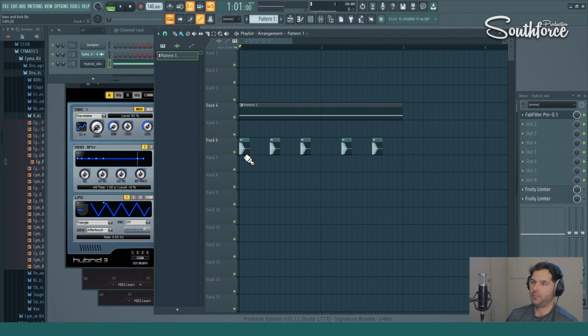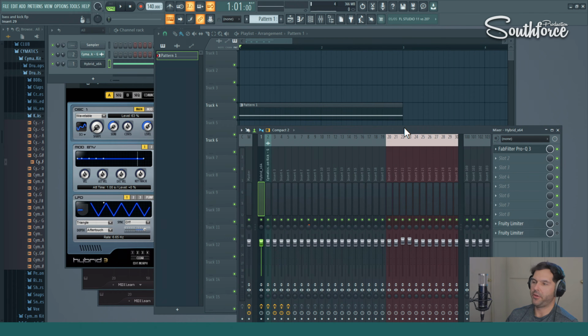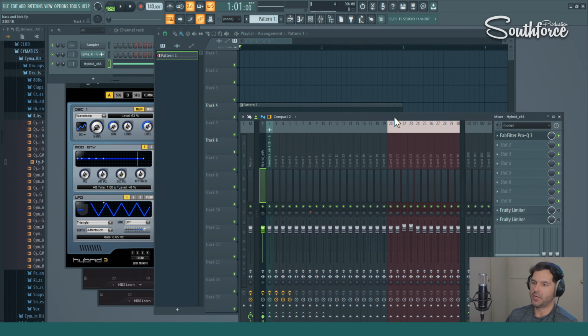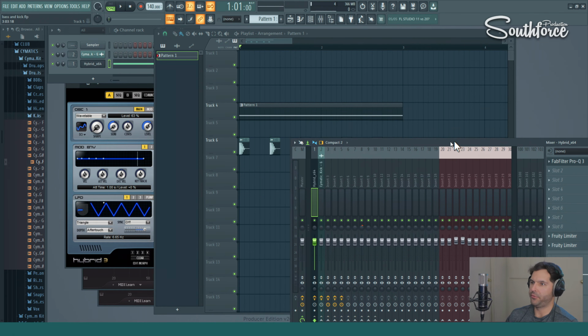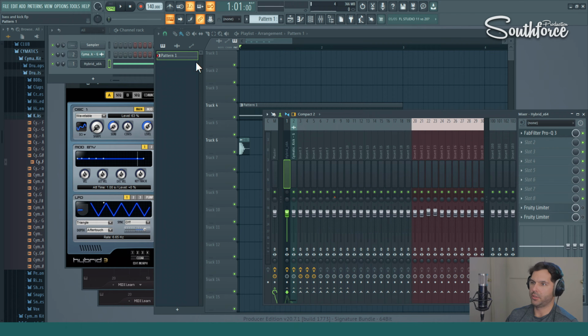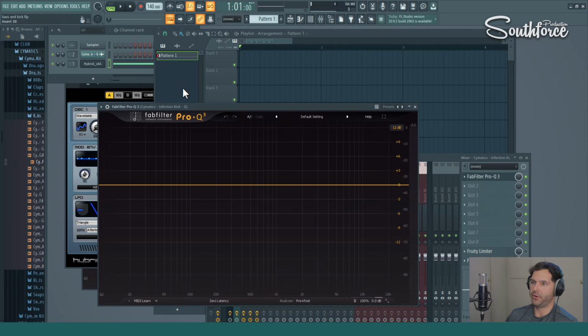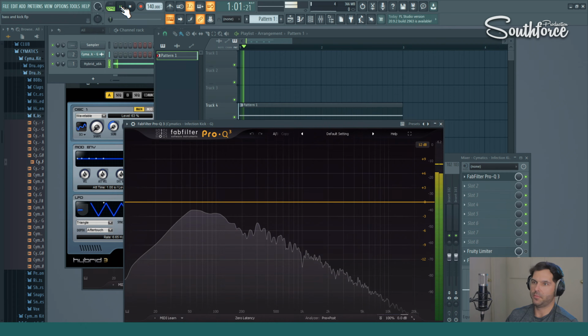So as you can tell, bass and kick fighting each other really hard on certain frequencies. Now it's time to open equalizer. My favorite one is FabFilter Pro Q3. You can use any equalizer you like. This is just the one I prefer. Let's start with kick. So I'm gonna turn on kick and we're gonna adjust frequencies on the kick drum.